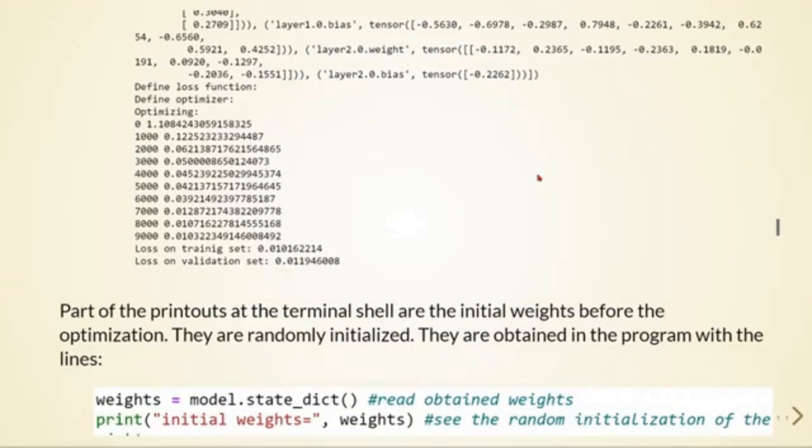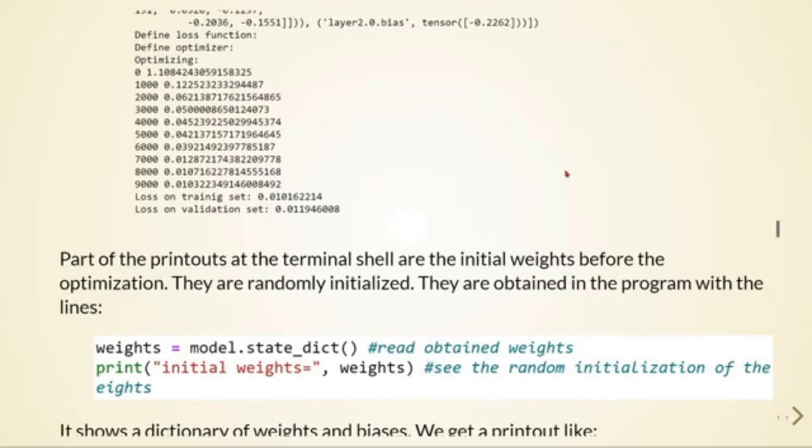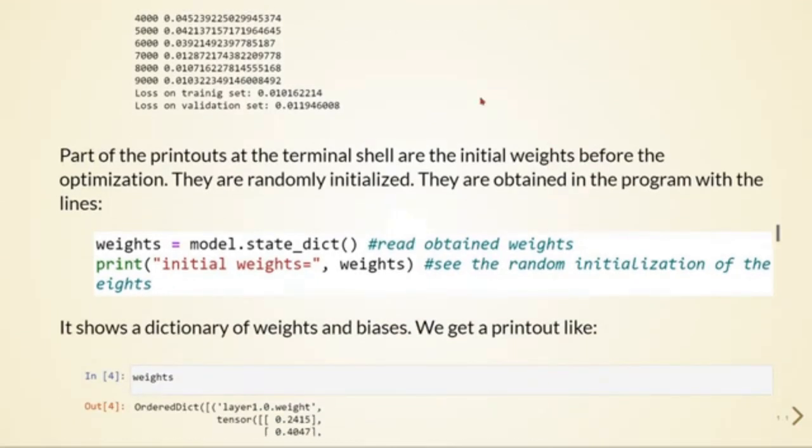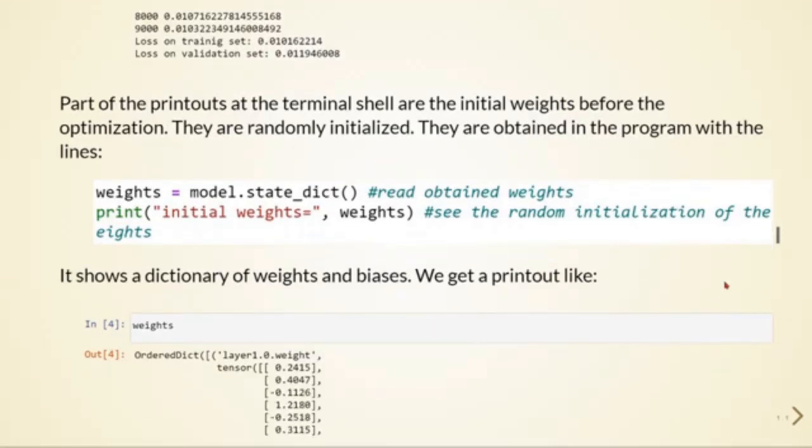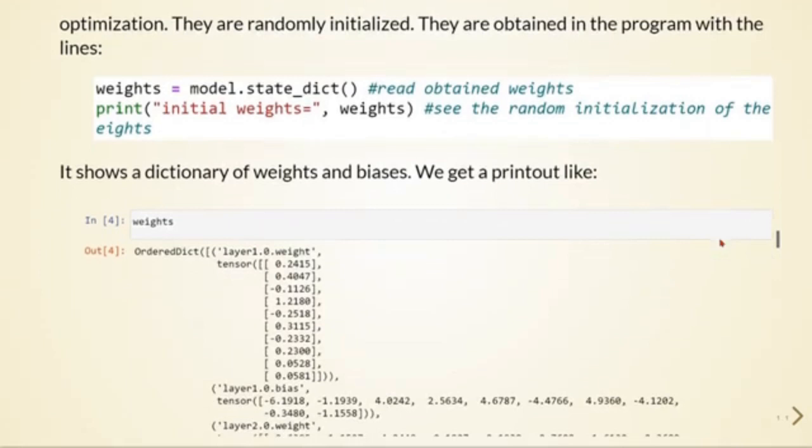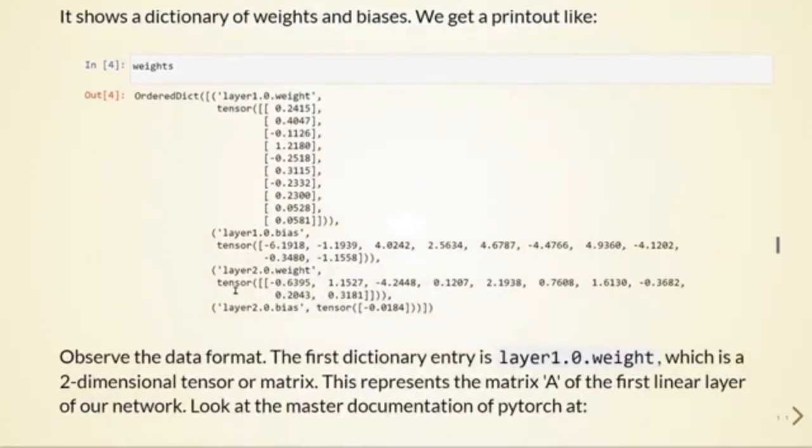So part of the printouts are the initial weights before the optimization that we see here. They are randomly initialized and they are obtained with these lines here. It shows a dictionary of weights and biases. So this is what we see, the weights, and we see some biases. Observe the data format. The first dictionary entry is layer 1.0.weight, which is a two-dimensional tensor or matrix, and this represents the matrix A of the first linear layer of our network.